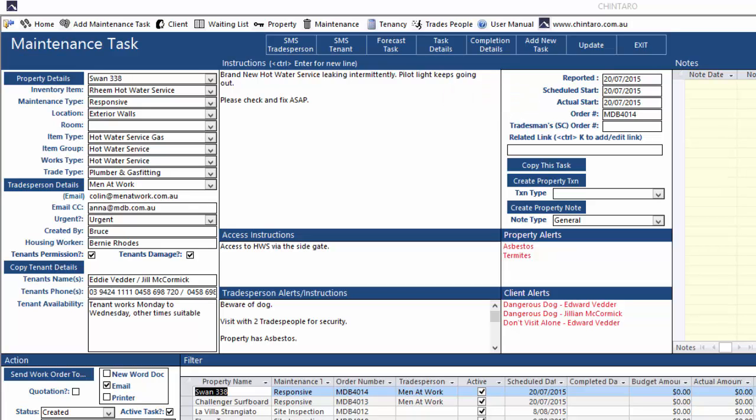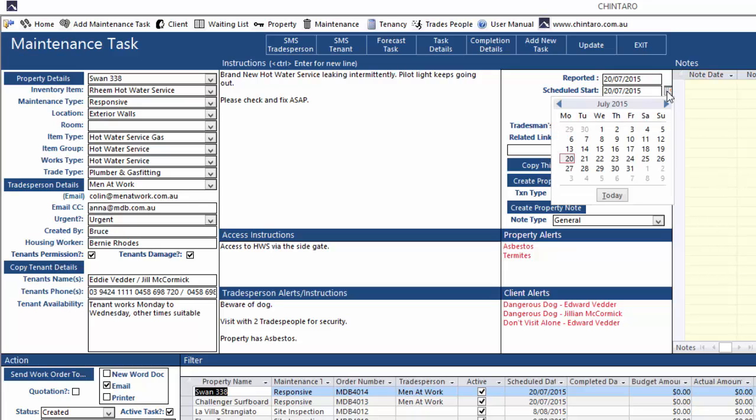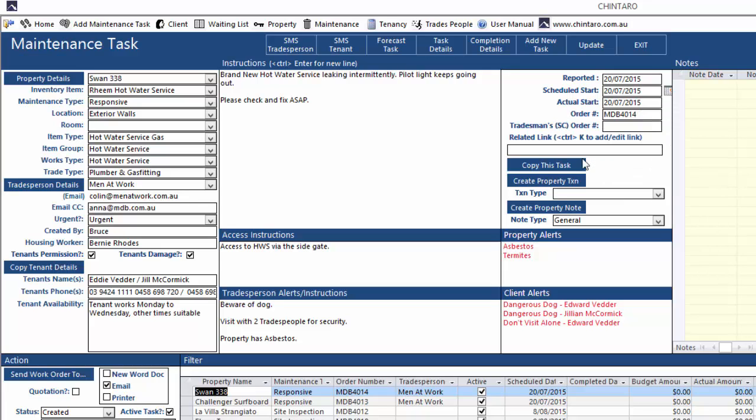These have defaulted to today, and they won't always be today's date, but sometimes they will, and the system will default this way. So the reported date is the date that it was reported to you as a problem, and we'll leave this as today. The scheduled start date is where we can enter the date that we believe the maintenance would begin on the item, and we'll say tomorrow. So the date tomorrow is the 21st of the 7th. The actual start date will be filled in later when we know the date that the job started, so we'll leave this blank for now.